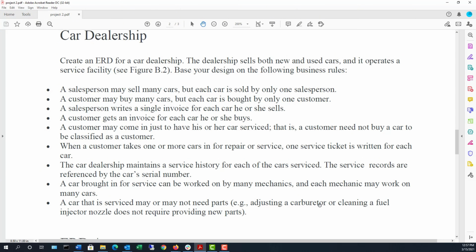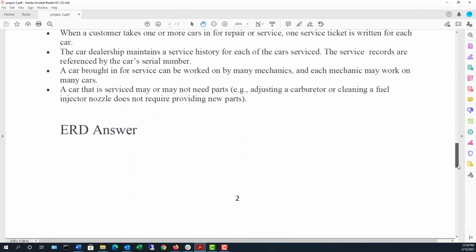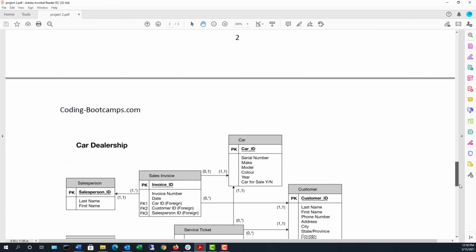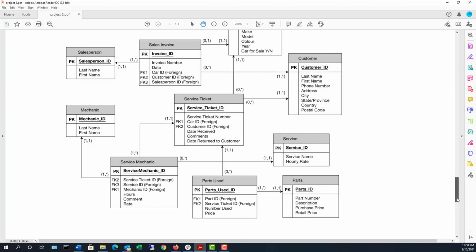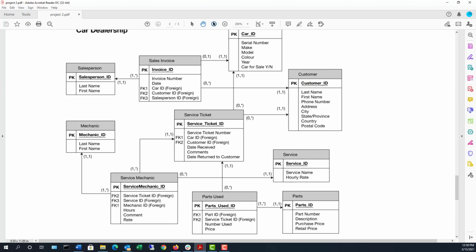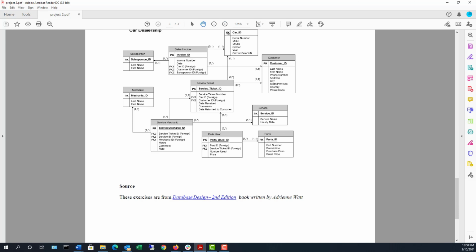Adjusting a carburetor or cleaning a fuel injector nozzle may not require providing new parts. So this is just an example of servicing where new parts are not needed. Also possibly filling tires. If a tire's a little low, obviously we are not going to replace the tires in that case. So if we look here at the entity relationship model, we can begin to see how it may break down. What we want to do, and let's zoom out just a little bit here so we can see it.